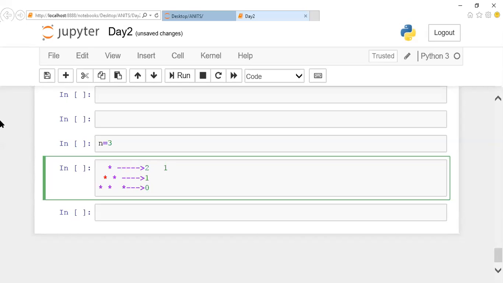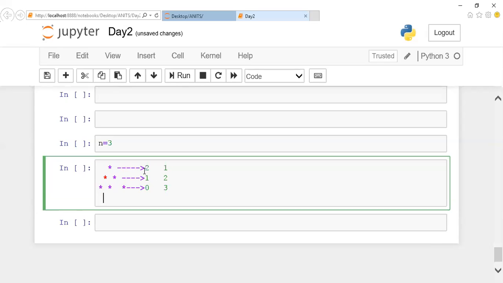So here 2 values, sorry, 2 values and 3 values and 4 values and so on. How many stars are printed? Keep a count of it. This counting is for your spaces and this counting is for your stars.